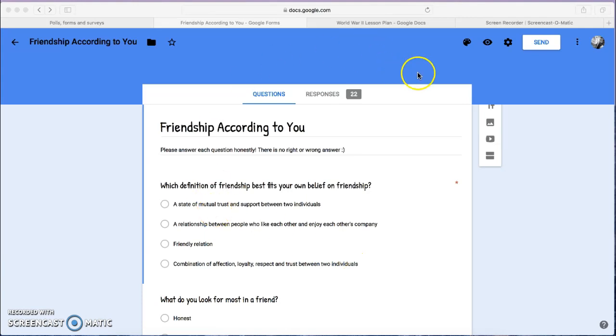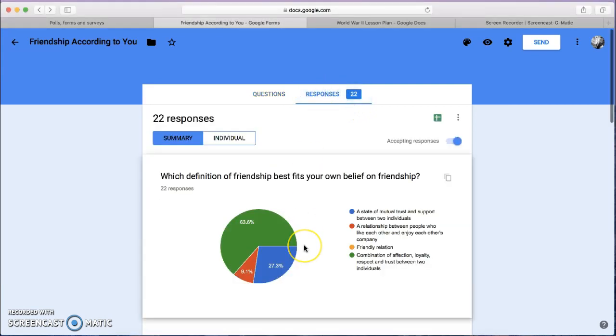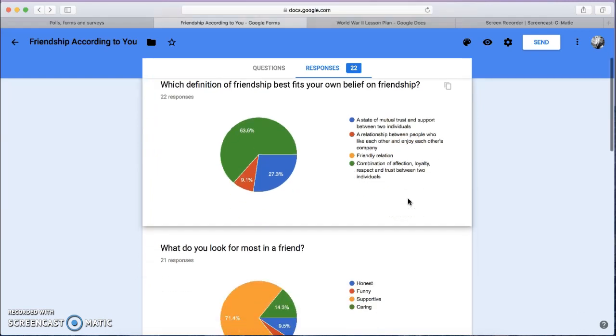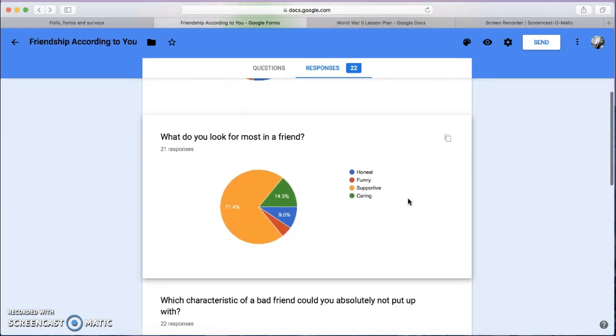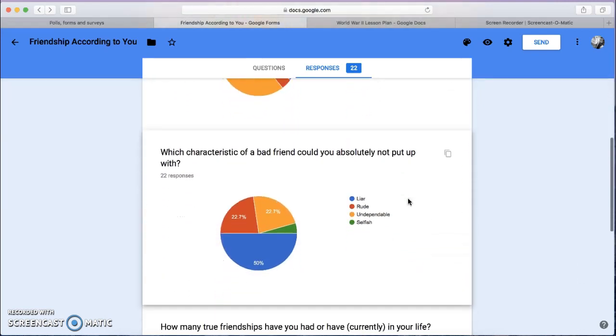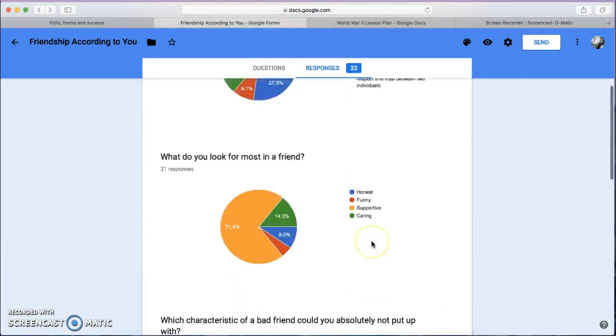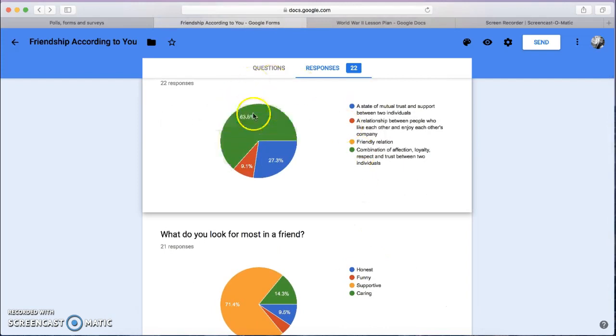So then after people started submitting, it shows up on the responses page. So you can see that there are 22 responses. What's cool about the response page is it kind of gives you a layout of what each individual, or as a whole, responded by. So you can see the different percentages and how people may differ in opinion, or how some of them have definitely a larger portion that they agreed on.